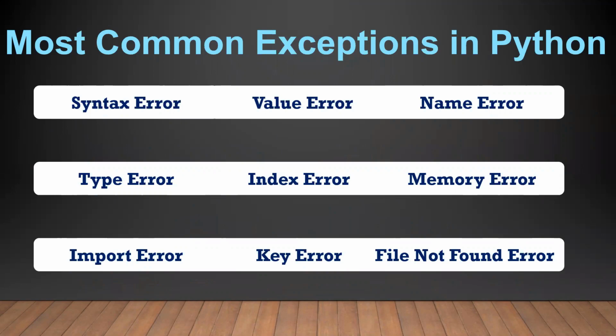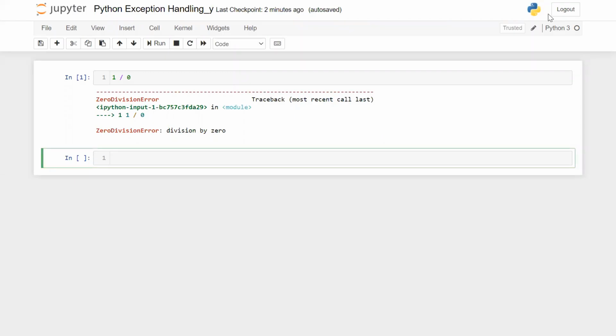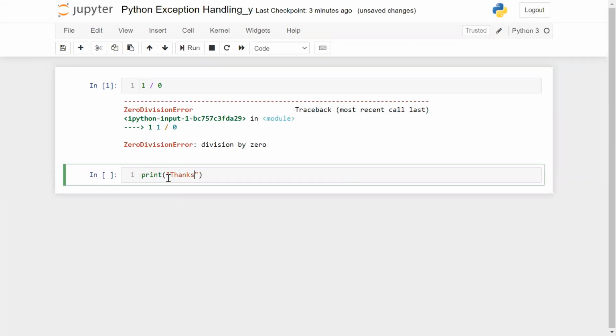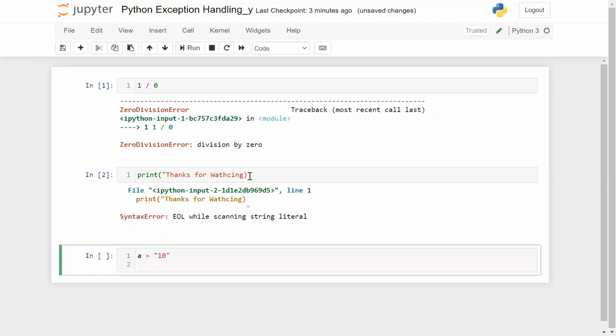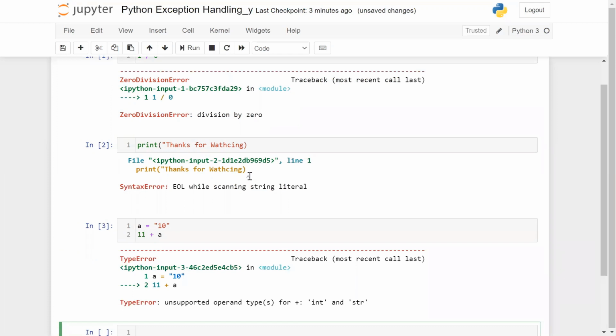Let me go to the Jupyter notebook once again and show you the other common types of errors. For example, say you are printing something, "thanks for watching", and you forget a part of this code. Then you will have a syntax error, which means you have written something wrong. Or say I define a variable a equal to 10, and I add something to my variable a, which is not possible. So you will have the type error.